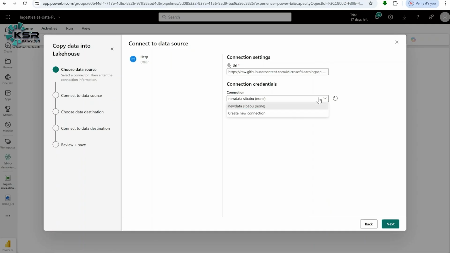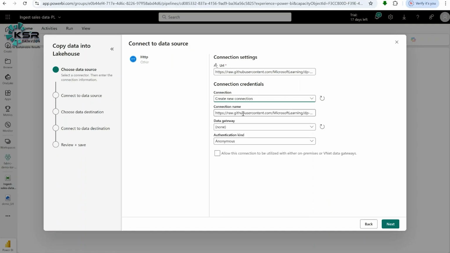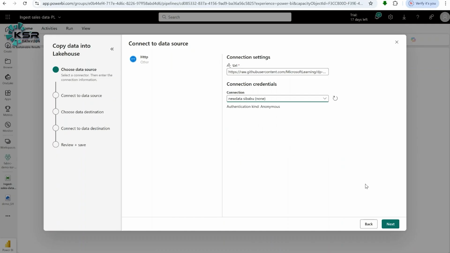If you want to create a new connection, click on create new connection. Here you can give the connection name, data gateway none and authentication kind anonymous like this. But I already created an existing connection, so I will select that. If you want to create a new connection, give a proper name and keep these two points as is. For now I'll click this existing connection, and click on next.